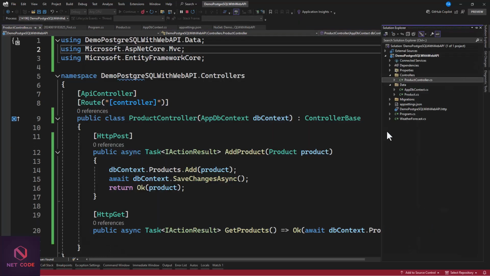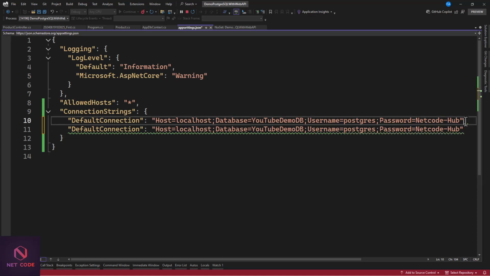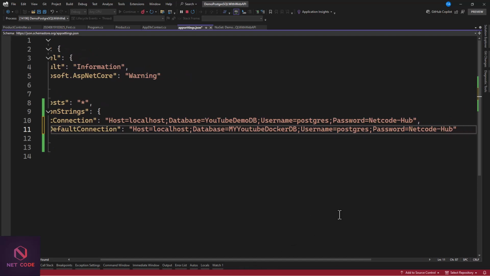From our appsettings.json, we can make a duplicate of this, and now let's add a comma, and let's say this is Docker. So this is the Docker default connection. We have the host, we have the database, right? And for the database, I'm going to paste the database name in here. Aside from that, I need to specify the username that I specified in there, and the password. Now when I'm done with this, I need to specify the port as well. So that is the difference in here. Do not forget to specify the port when using Docker.